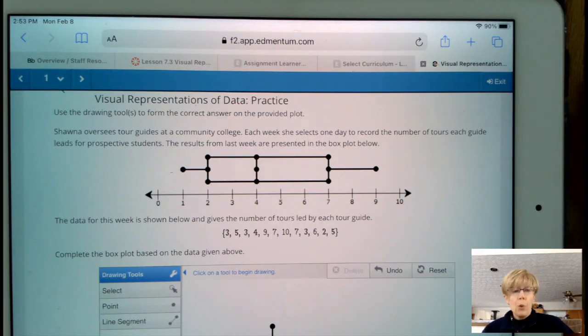Shauna oversees tour guides at a community college. Each week, she selects one day to record the number of tours each guide leads for prospective students. The results from last week are presented in the box.